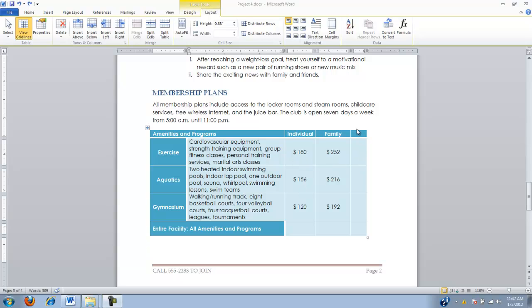First step they have us do is select the column to the right, just the column to the right. And then under the layout tab, there's a delete button. Click delete, select delete column, and it takes that column away.